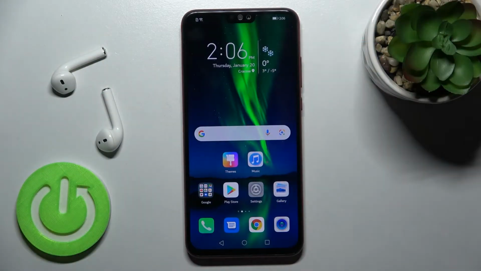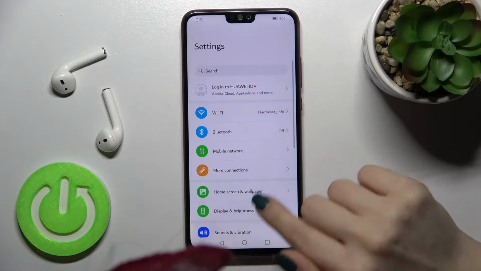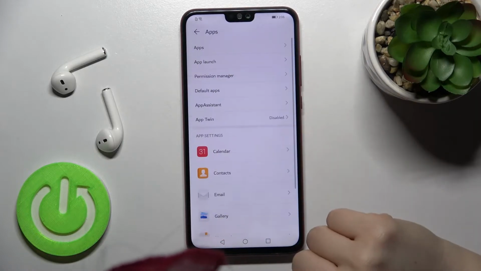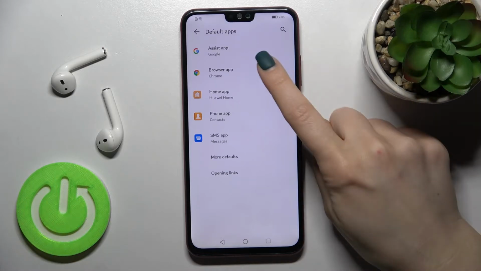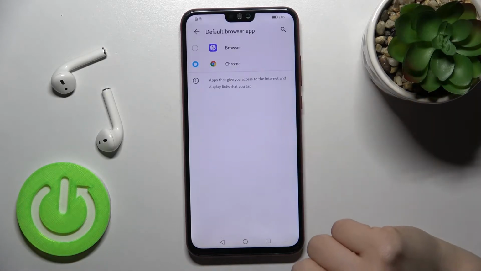Today in front of me is the Honor 8X, and I'll show you how to change default apps on this device. First, you should go into the Settings application and then just scroll to the Apps section. Here you'll see the default apps, and for example we want to change the default browser, so tap there.